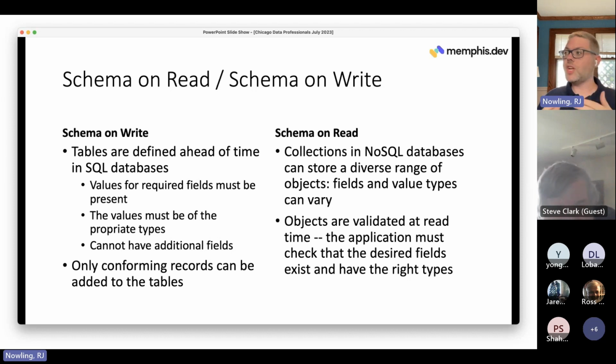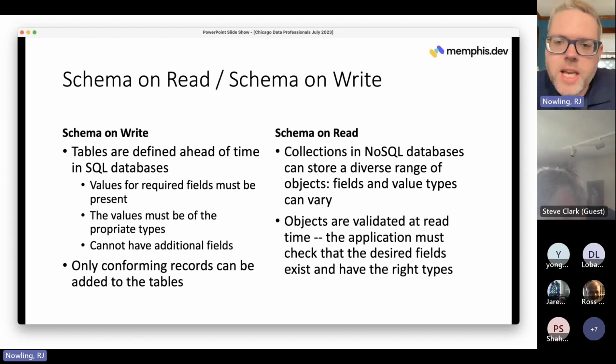The database will also check the types, right? If you say this column is an integer or this column's a real number, it's going to enforce that. And you also aren't going to have additional fields unless you do something like have a JSON object in a column. But basically, because of that, the applications that read from the database can be very sure of the data they're getting, right? They don't need to perform as much validation because they can be confident in what they're getting.